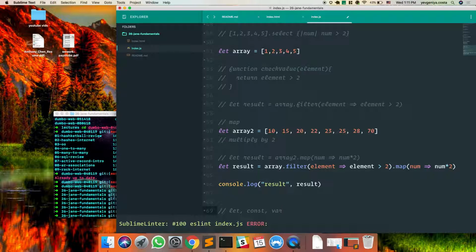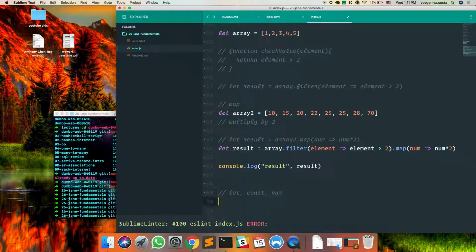Const is just constant, so once you define it, that's it, you can't replace anything. And let is like a counter. Like let i equals 0, and if you want to add 1 to it every time in a loop, you can use let. But other than that, just use const. Okay, good. So if you're not going to be reassigning it, use const. If you're going to be reassigning it, use let.